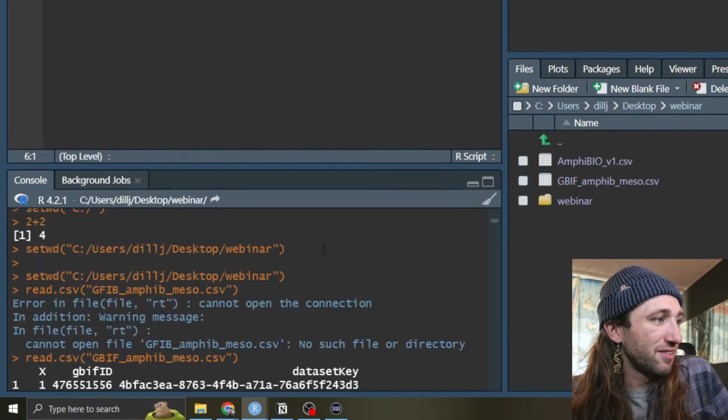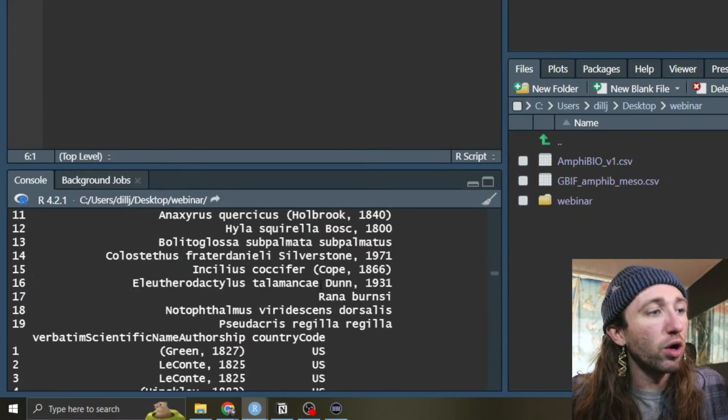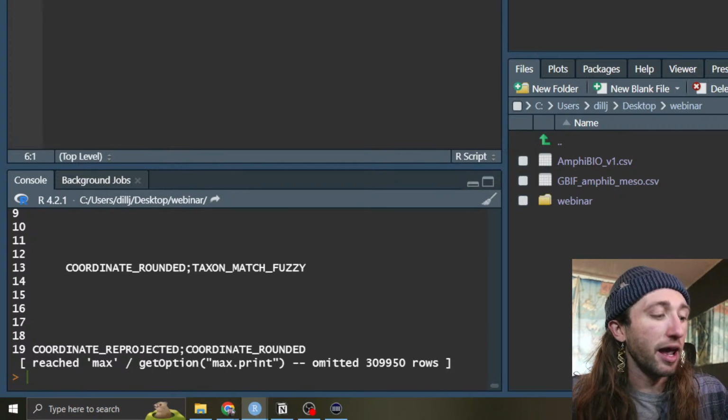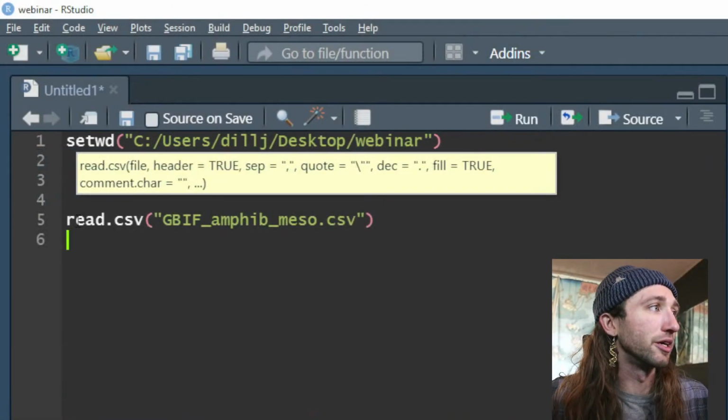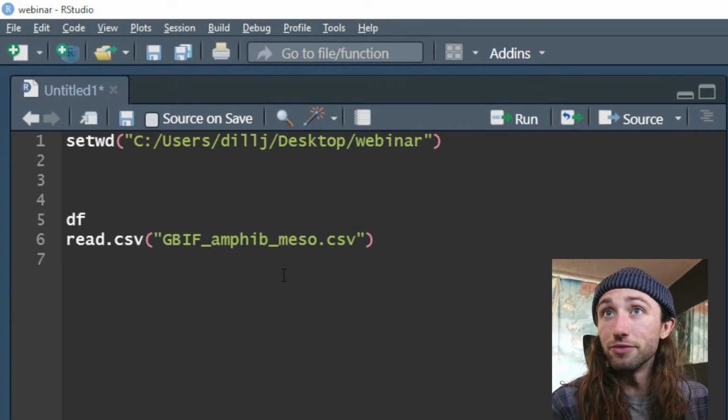But this is not really usable for us. This just shows us the data, right? What we want to do is we want to assign this data to an object. And in R, this is really, really easy. We just have the name of our object. So I'm going to do df. This stands for data frame. This is a standard in R.